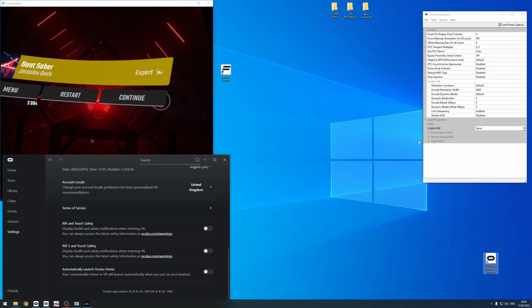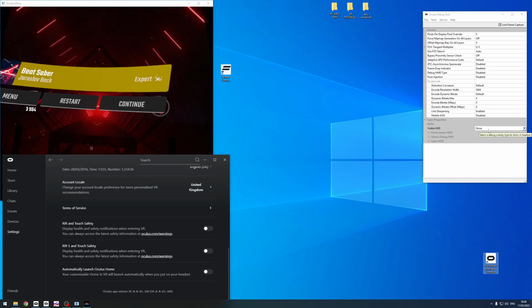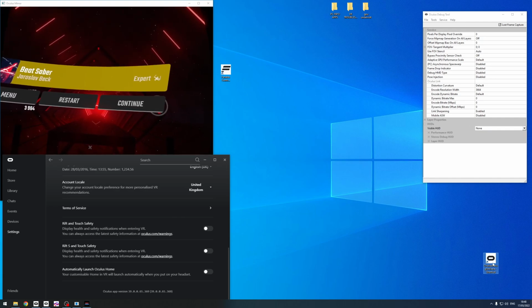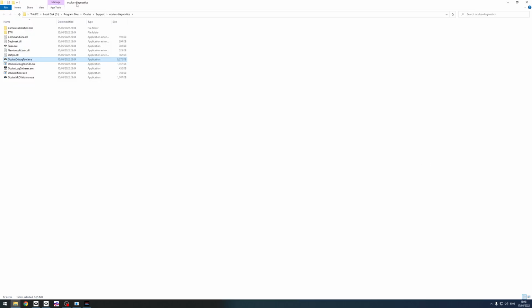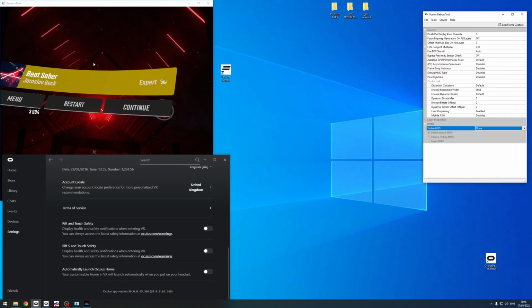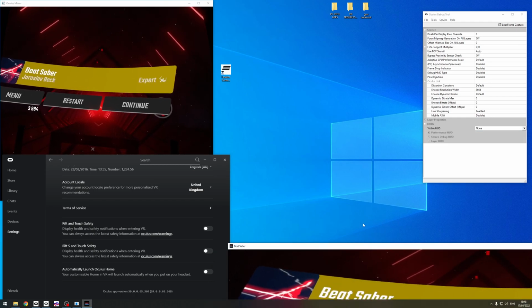So what I'm going to show here is exactly what's happening. The Oculus Debug Tool, if you've never used it before, should be located in the default directory. If you used the C drive for your normal Oculus install, it would be Local Disk C, Program Files, Oculus, Support, oculus-diagnostics, OculusDebugTool.exe. It's worth creating a shortcut to it on your desktop. There's also a nice mirror tool in here as well. You can make a shortcut to bring this up so you don't actually need your game in the way.